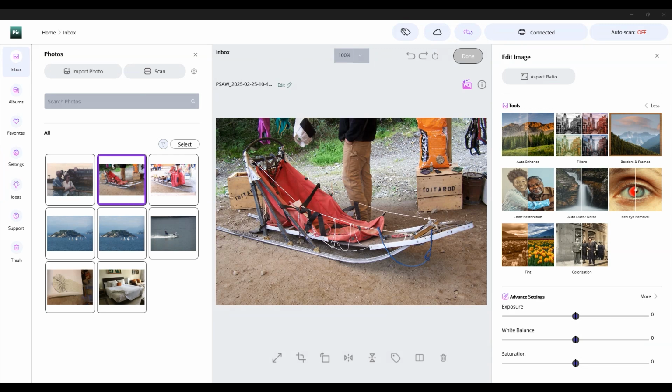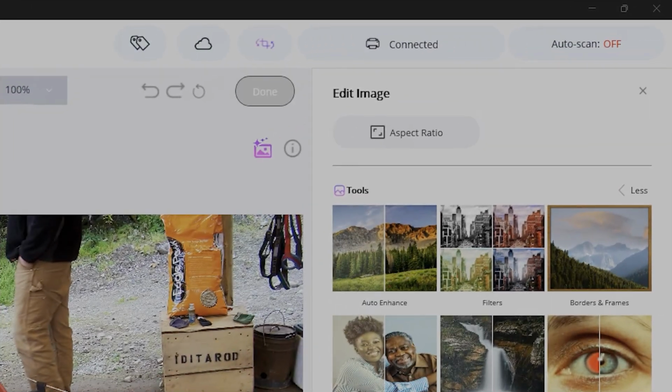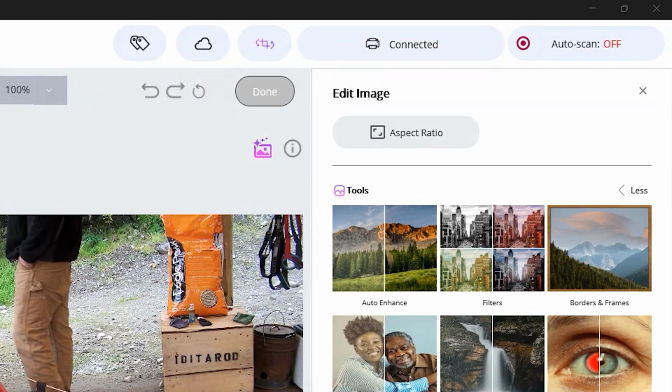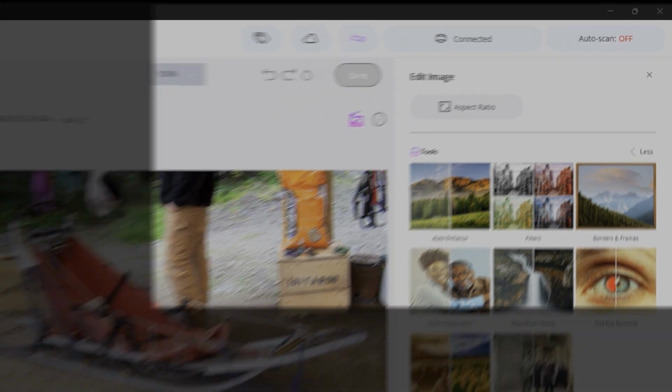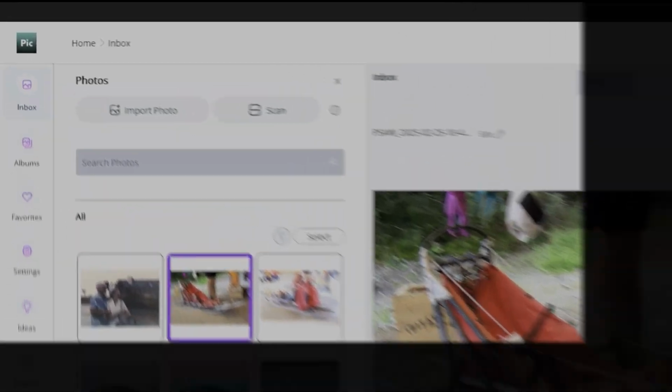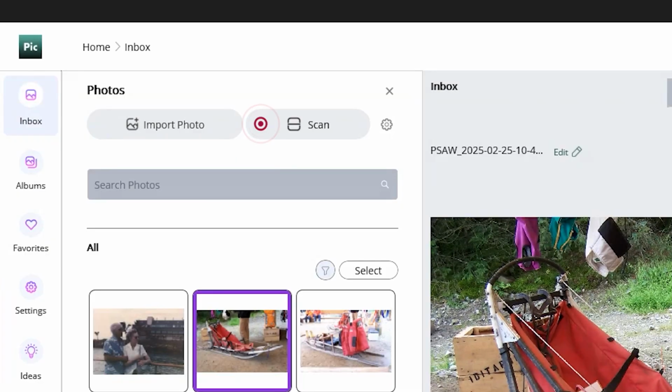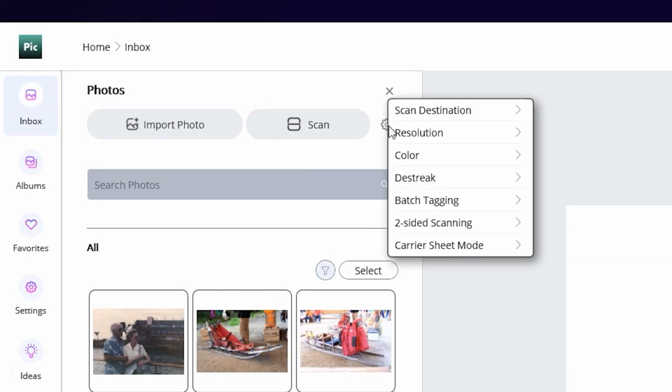Manual scanning. Manual scanning is active whenever the auto scan feature is disabled. In this mode, you place a photo into the scanner and press the scan button to initiate each scan manually. Before inserting the photo, be sure to choose your preferred scan destination by clicking the Scan Destination option in Scan Settings. Remember, you can select the inbox, an existing album, or create a new album to keep your scans organized.